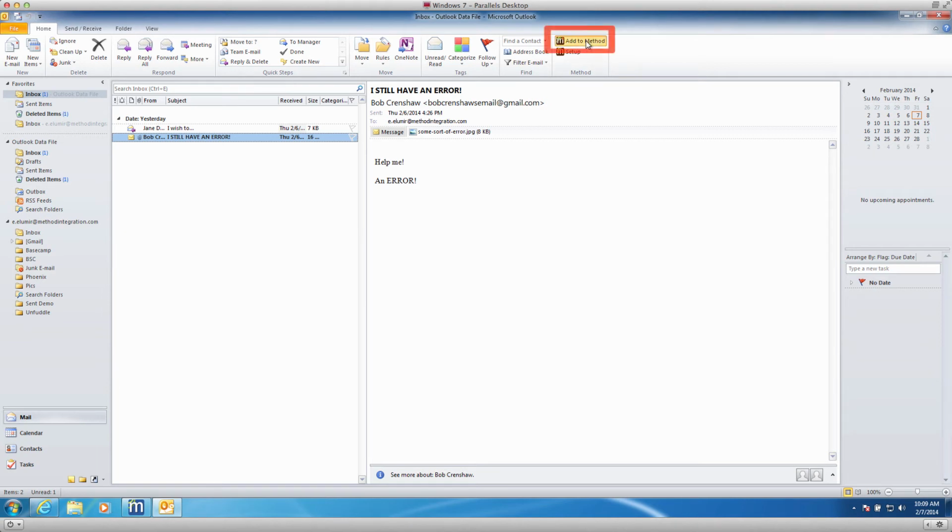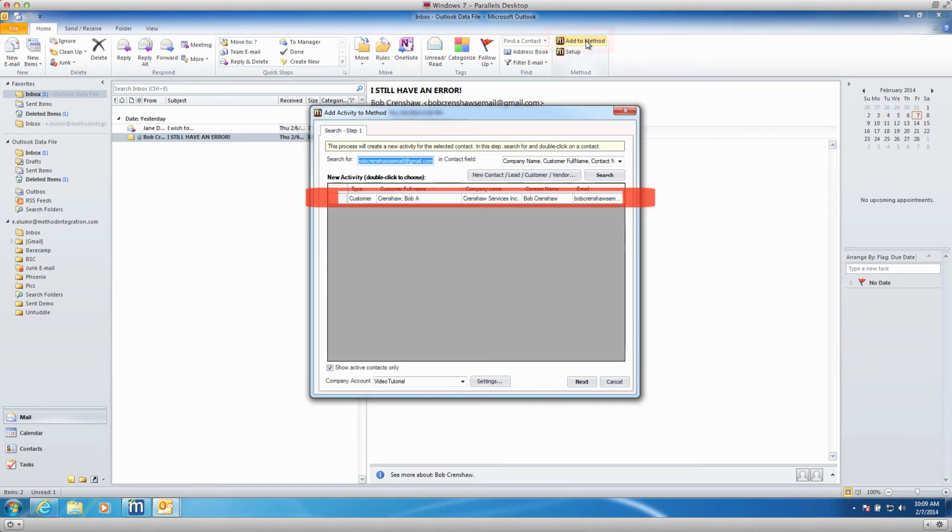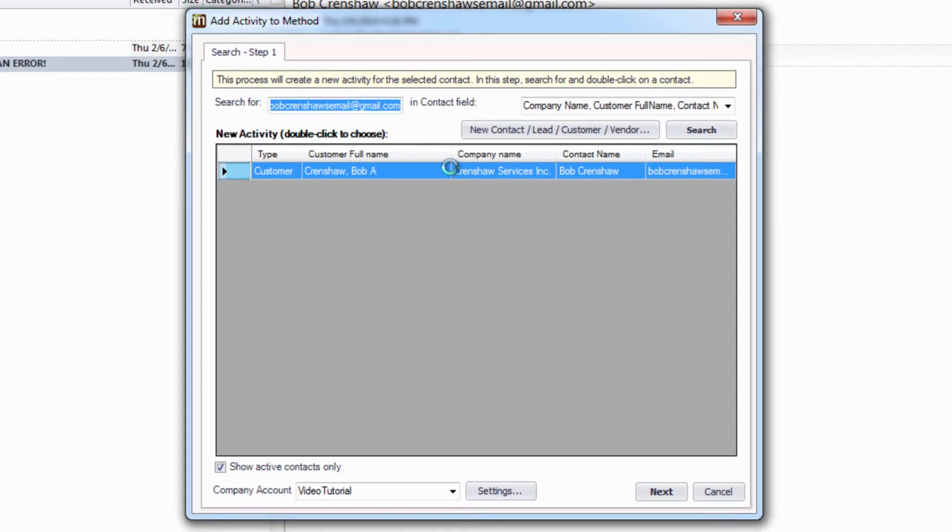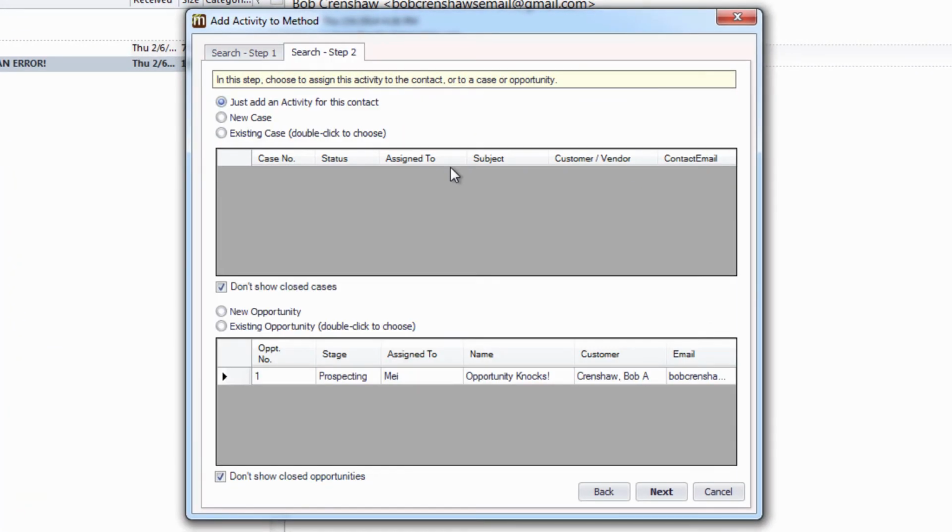I'll click Add to Method, and look! The plugin recognizes him and brings up his customer information. Super handy. I'll double click his name and that takes us to the next step.